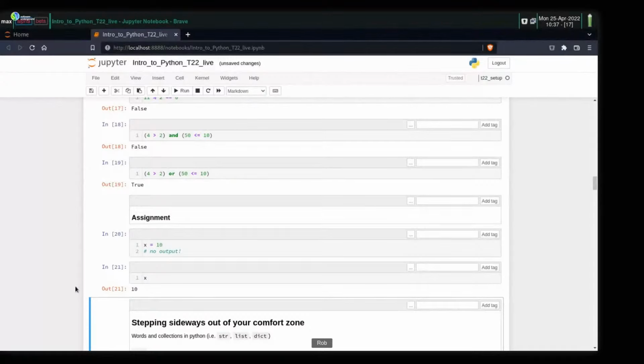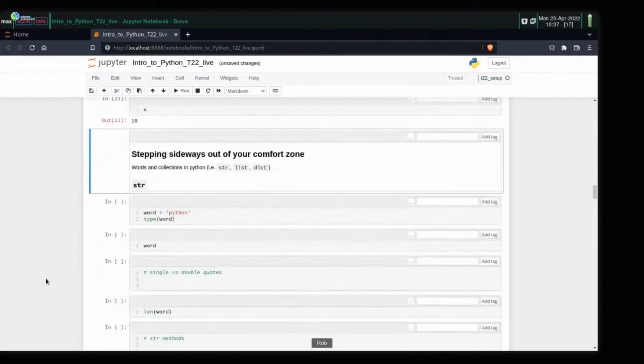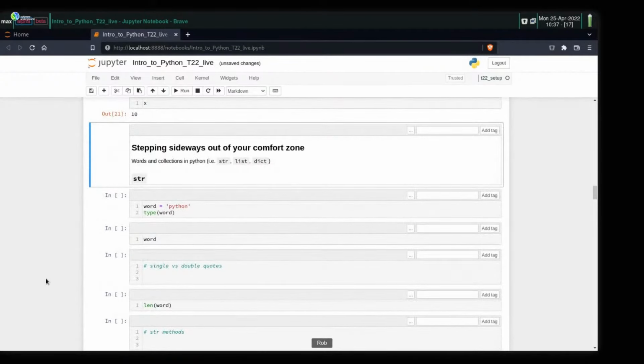So hopefully everything so far, even though you may not have written Python, is not too surprising. And hopefully you actually know a lot of this already from mathematics at school. So now we're going to step sideways a little bit and look at different words and collections in Python. So there are different ways to hold data in Python.